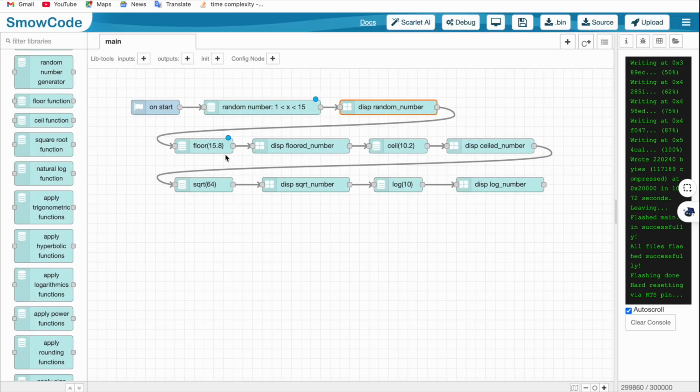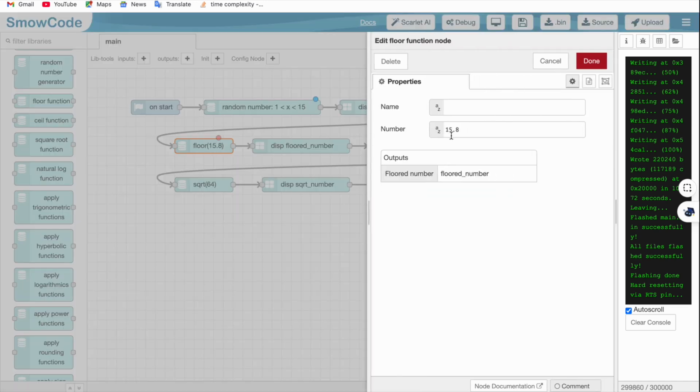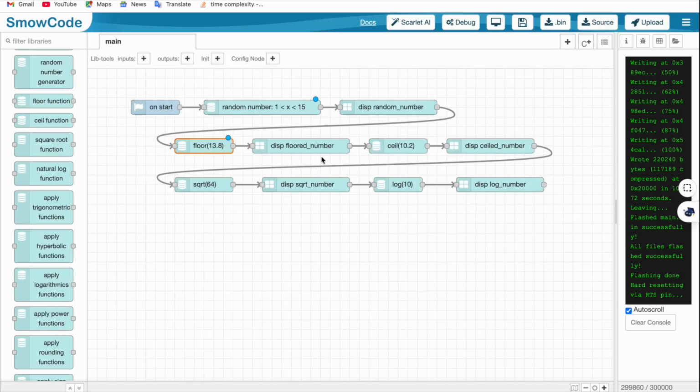The next math function is the floor function, and its parameter is just one number which you want to floor. What a floor function does is it's gonna round your number down, so if it's 15.8, it's gonna round it to 15.0 and not 16.0. So the lower integer value is what it's gonna round it to. As you can see, I'll change the value to 13.8, and then I've displayed the floor number.